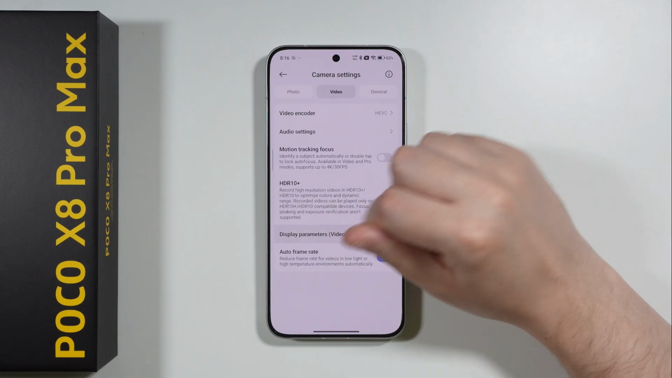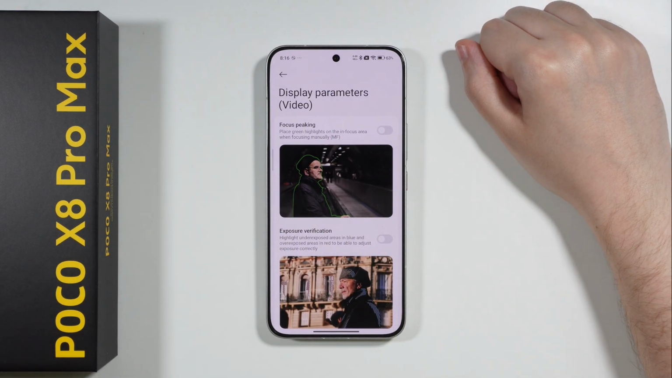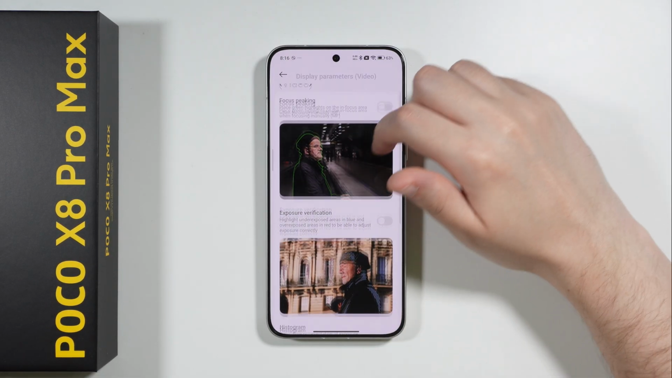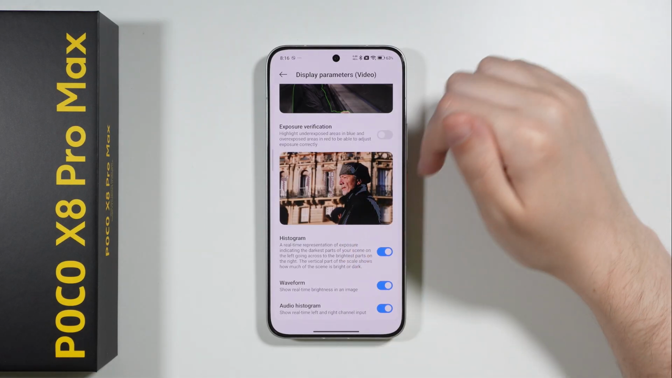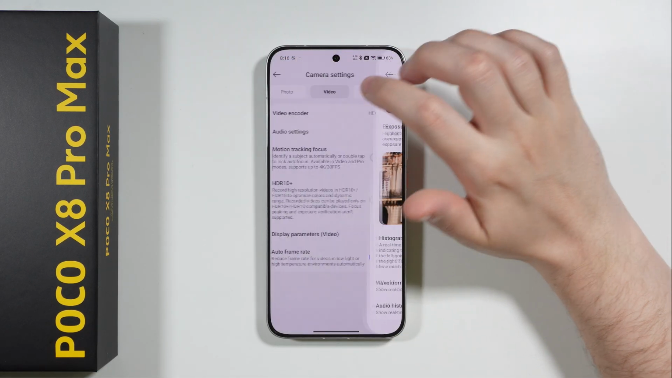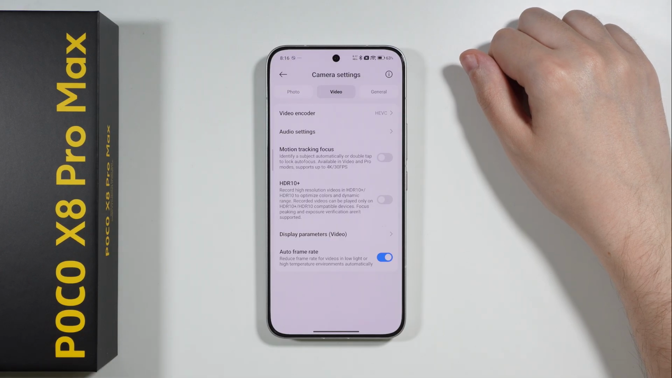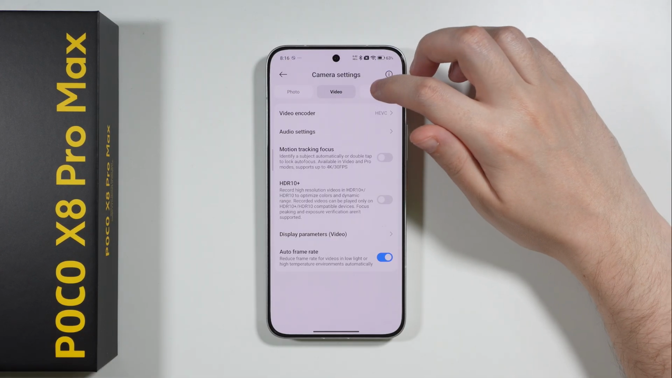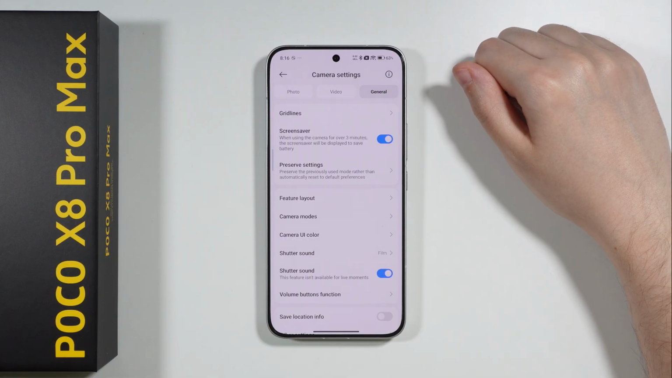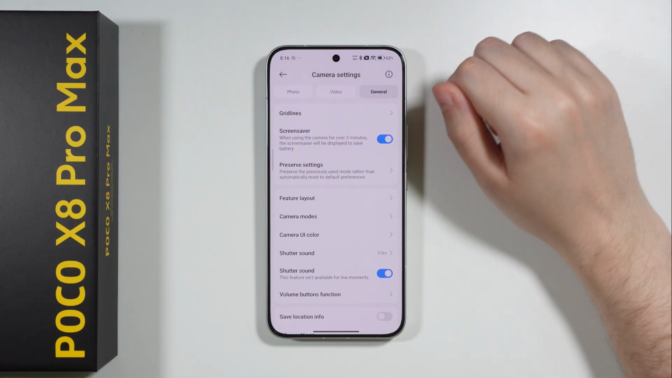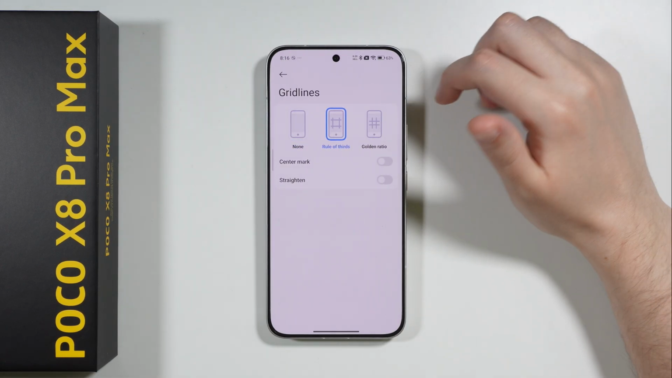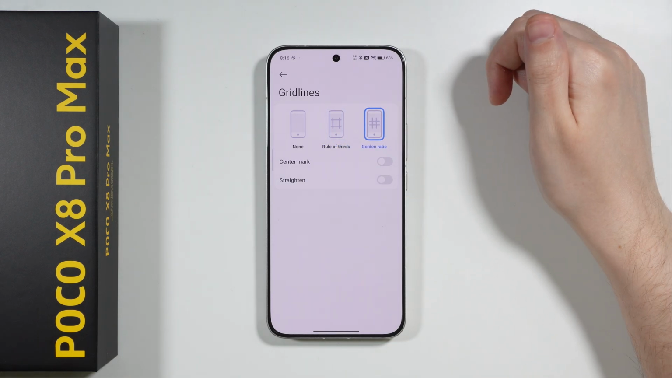We can enable display parameters for video recording, so we have focus picking, exposure verification, histogram, waveform, and audio histogram. Over here we also have the automatic frame rate, which can reduce the frame rate for videos in low light or high temperature environments automatically. And then in the general section we can find a bunch of useful camera tools, such as grid lines, where we can choose a rule of thirds or golden ratio.